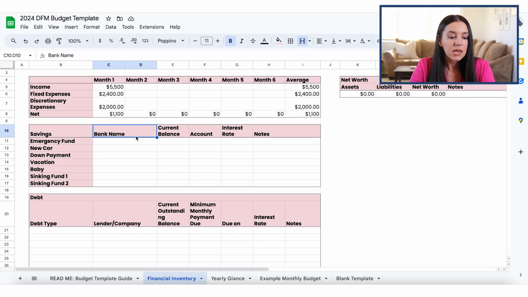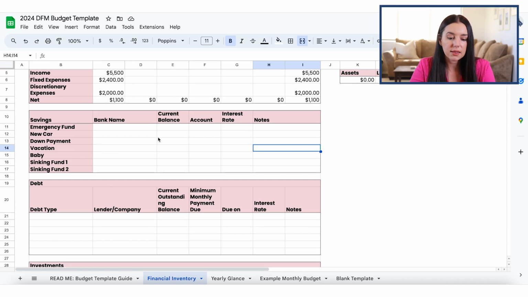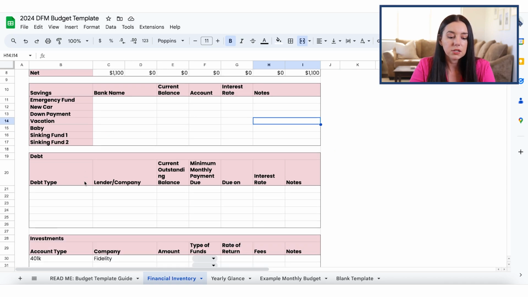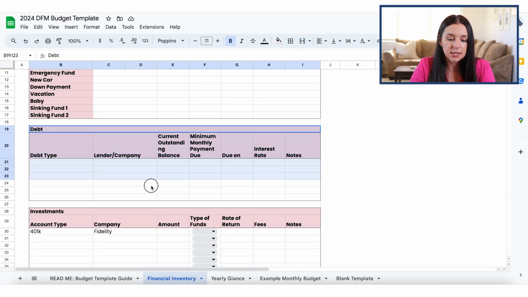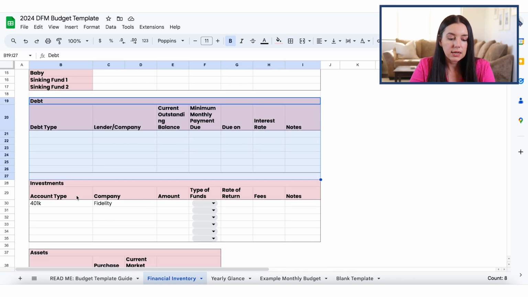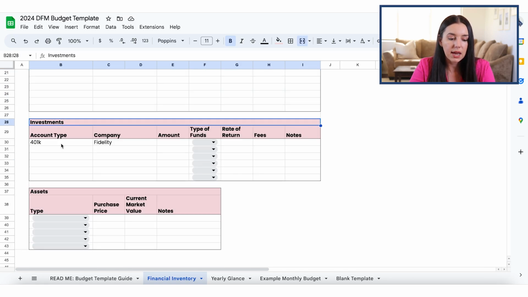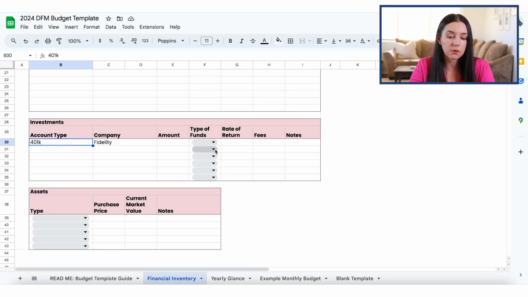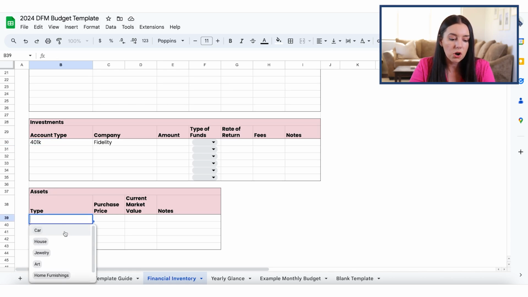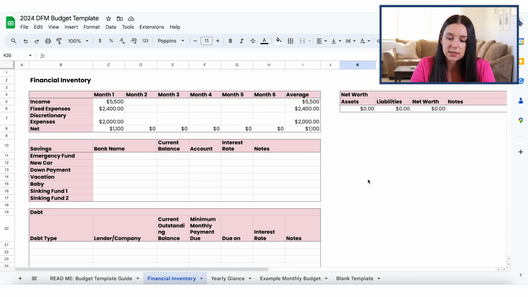Next, you're going to fill out any savings, including an emergency fund or a new car, adding the bank name and the current balance. Then you'll fill out any known debts here, and also any type of investing accounts that you might have, such as a 401k or a Roth IRA, including the amount, and then any assets that you have, including a car, house, jewelry, furnishings, and so forth.